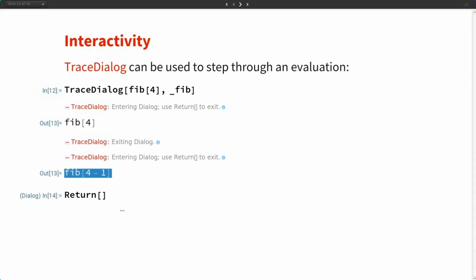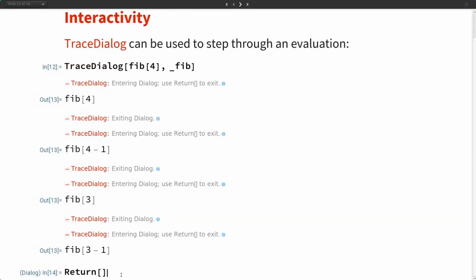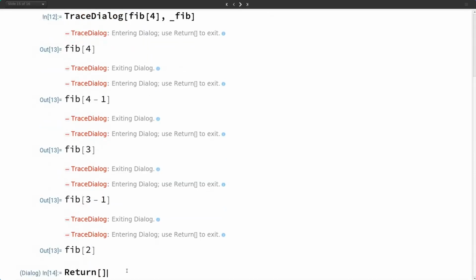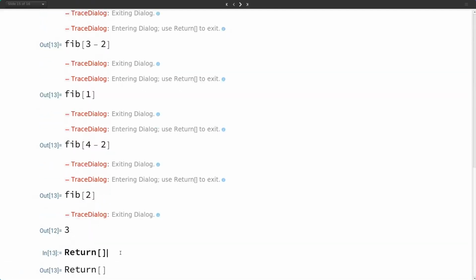Well, it returns fib of 4 minus 1. If I want to get out of what fib of 4 minus 1 returns, I say Return again, and that's fib of 3, because 4 minus 1 evaluates to 3. And you can keep doing Return, and you will keep going through the steps of the evaluation. So finally, we're now out of the dialog.